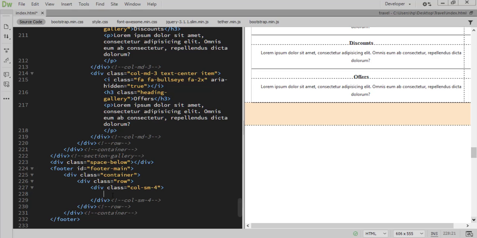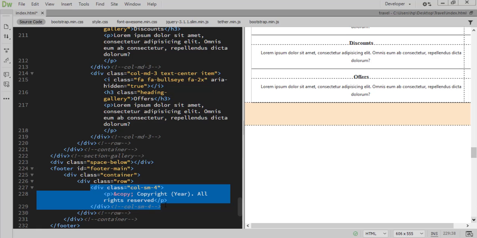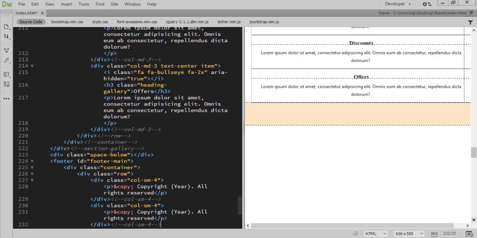Now inside this first col-sm-4, let's define the copyright text. For that, let's copy the code of copyright, and then say copyright, and inside that we define the year of the copyright, and also we can say something like all rights reserved. So this is the first column. Let's copy this now and paste it, and we'll change the contents.